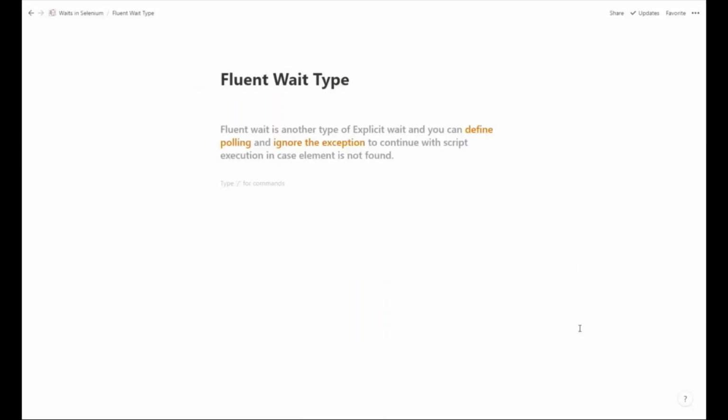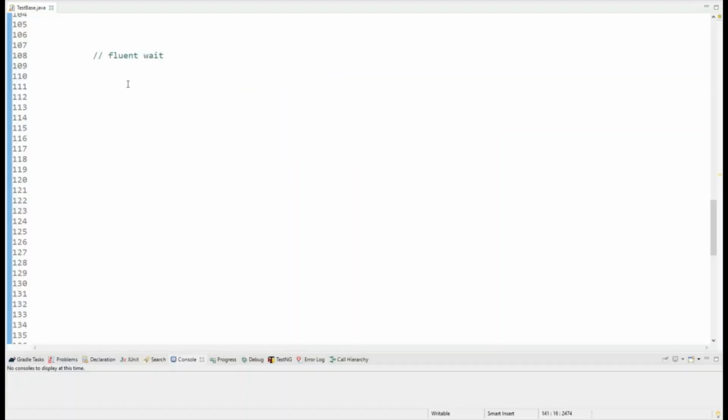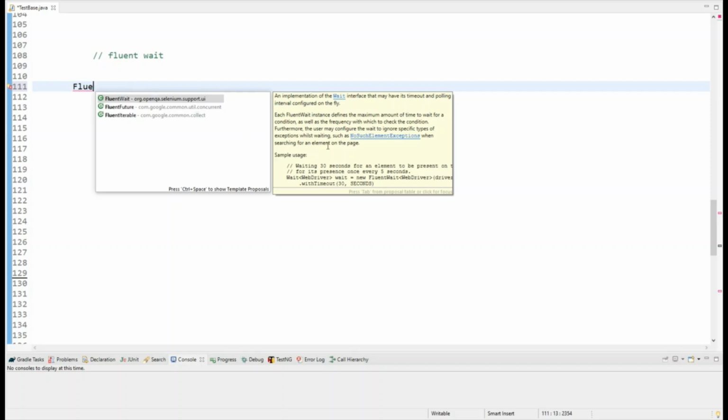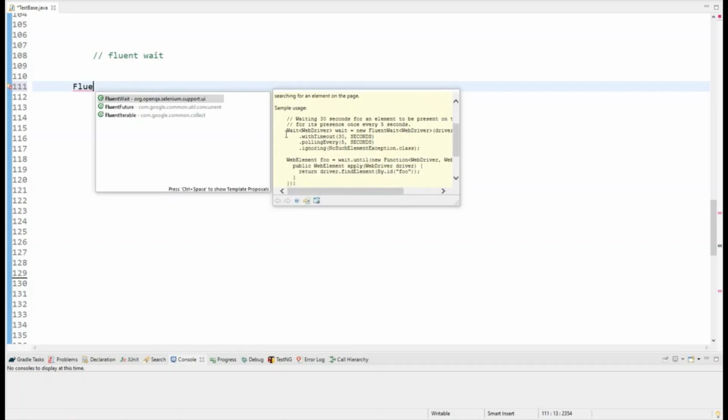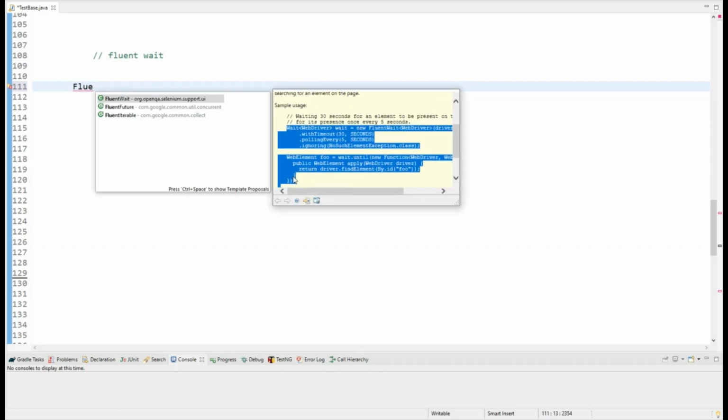Fluent wait is another type of explicit wait. The only difference is that in fluent wait you can define polling and you can ignore the exception. So let me show you this in Eclipse. Let me show you how we can use fluent wait. Let me just copy the syntax from the documentation itself.